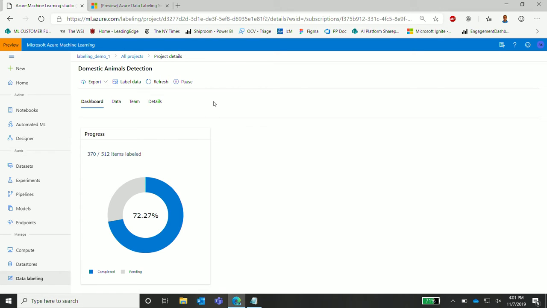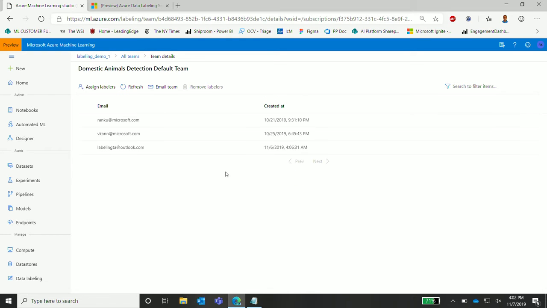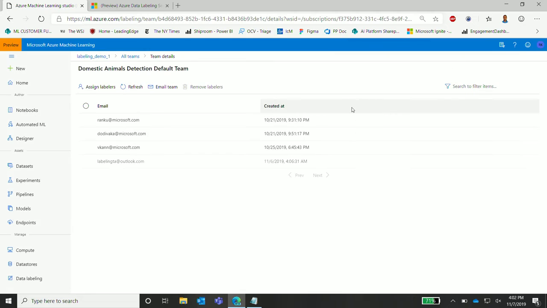And suppose now we realize that I need to add more people to this project. So the way you can do it, you can go to the team. When you create a data labeling project, it creates a team by default. And you can add labelers to that. So I'll just add one more labeler here. I'll use this particular account that I have, labelingta@outlook.com. Imagine this is a domain expert who is helping you in the labeling process.